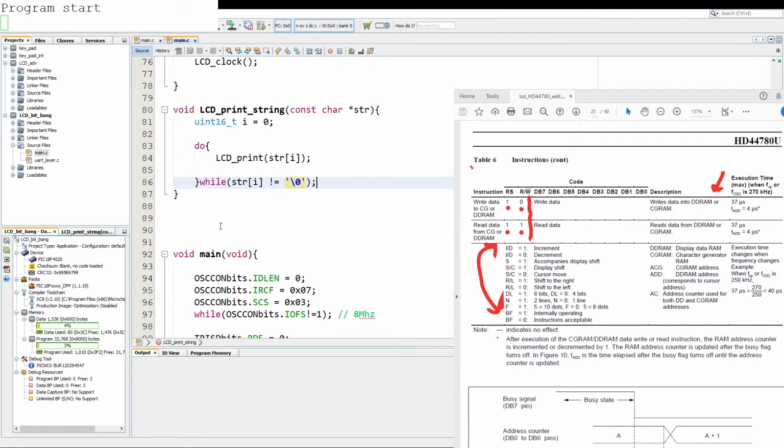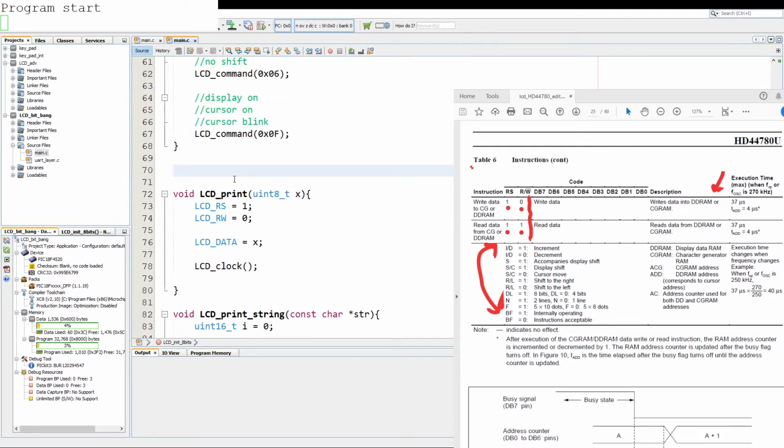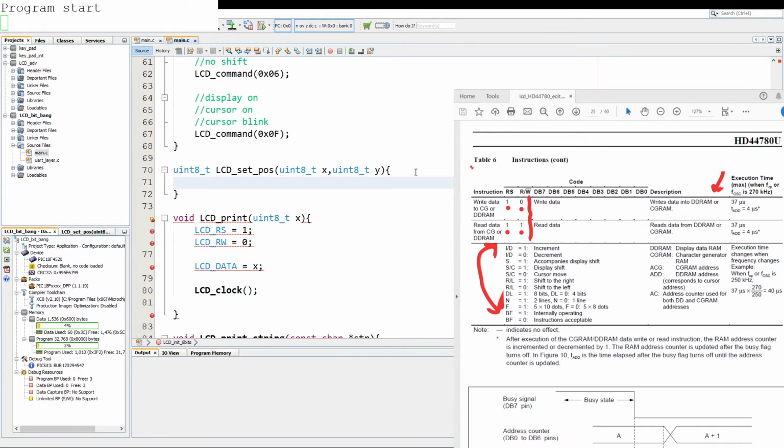Now our final function will be placed above LCD print, and that is going to set the current position of where we're displaying on the LCD, because we have to skip a section of the RAM to get to the second line on the LCD. We start that as a uint8, and we say LCD_set_pos, which is short for position, and we pass in uint8 x and uint8 y. Now these are your two coordinates for the LCD.